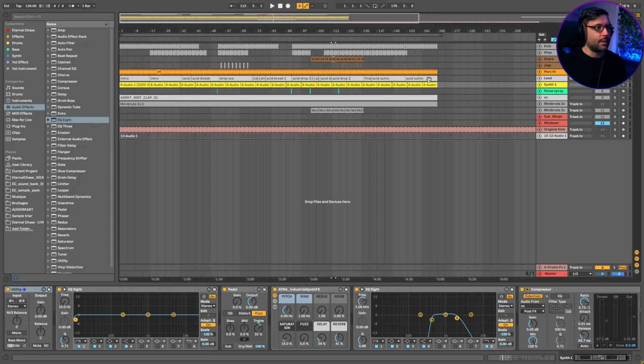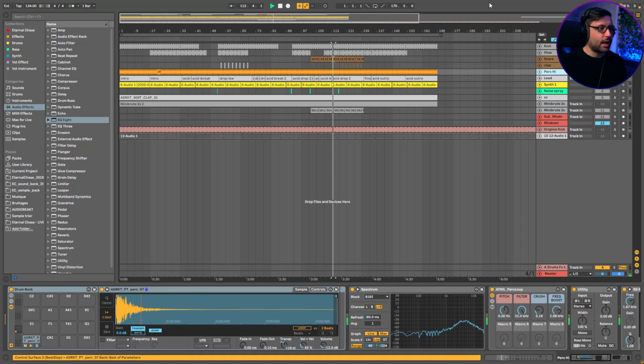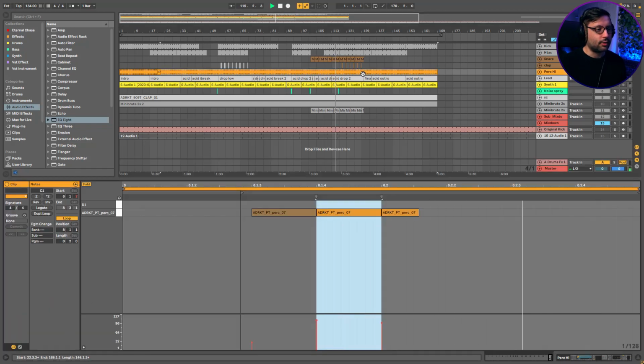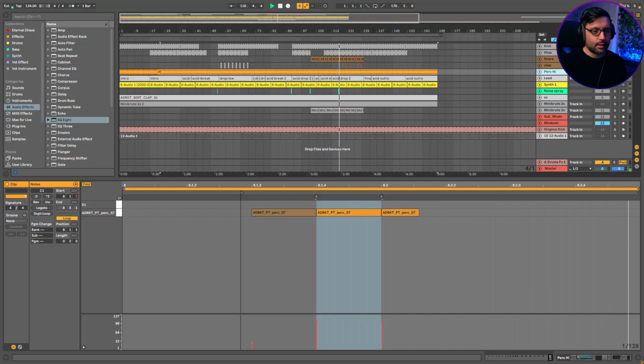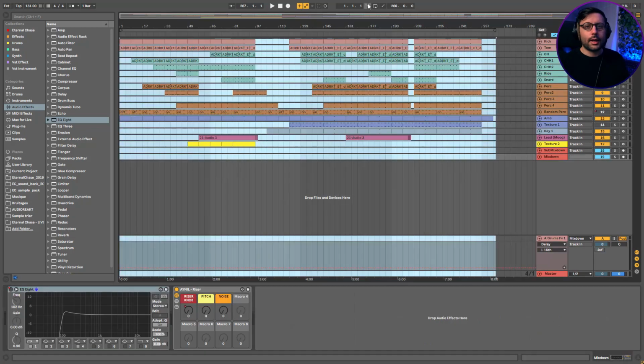And then you have just Perc I, which is again a classic thing I like to use. This is the MIDI and percussion with this rack I've made as well. And yeah, done.